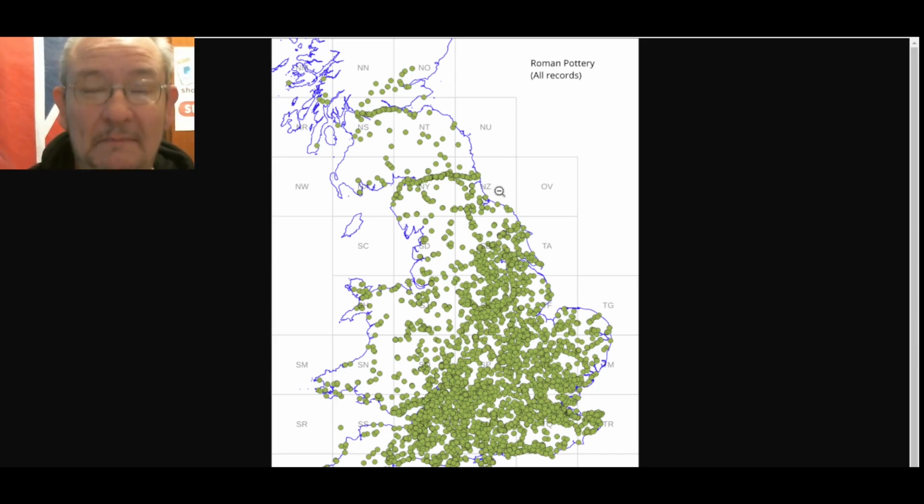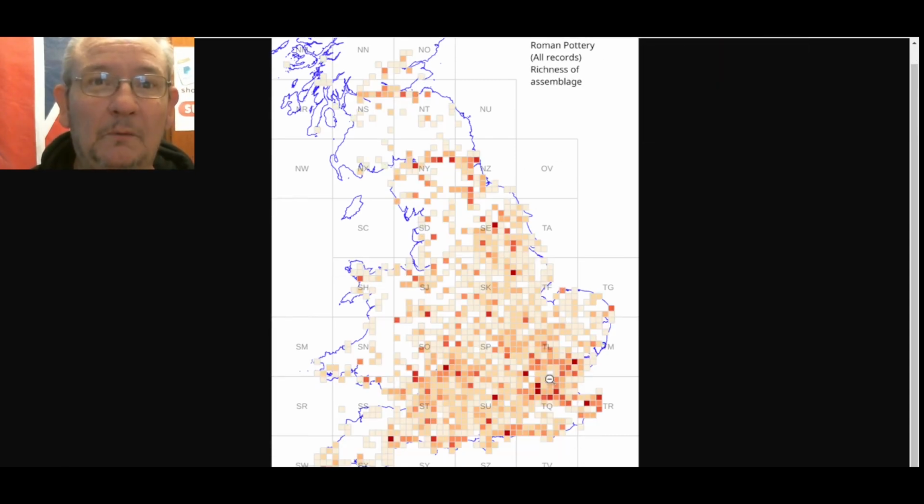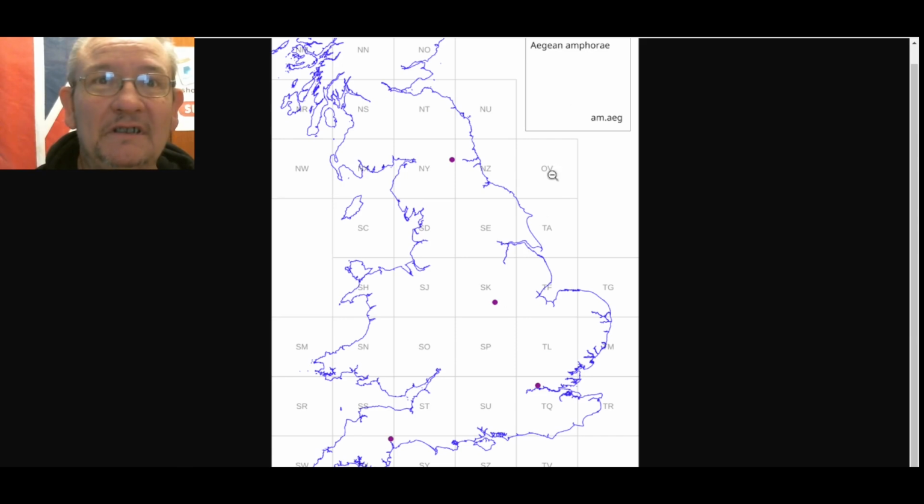But this website that I found these maps on has got other ones. So here's another one, and this is showing Roman pottery, all records, richness of assemblage. And as you can see, the red dots are showing where people have been finding, or field walkers, metal detectorists, archaeologists, where all this pottery has been discovered. So I can't do much with that one, but the next map I've got is this one, which is the same map.